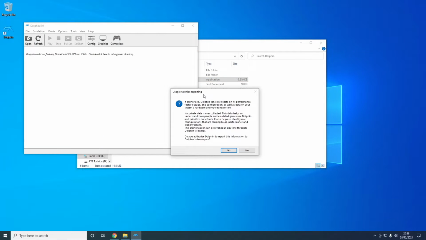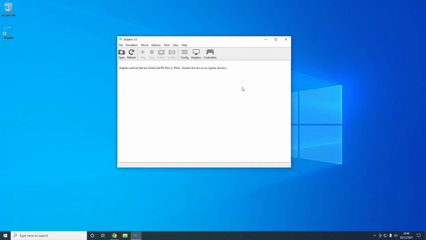A pop-up comes up the first time you open it, and it's basically usage statistic reporting. This allows Dolphin to improve itself based on the data that you send. You can read the message if you want, however I decide that I do not want to do this. It's up to you. As you can see, I have the Dolphin emulator open. It might seem a bit confusing at first, but don't worry, I'm going to explain everything for you.